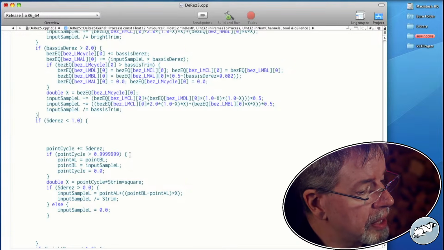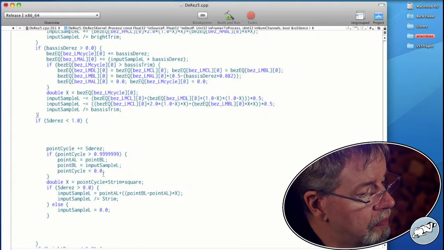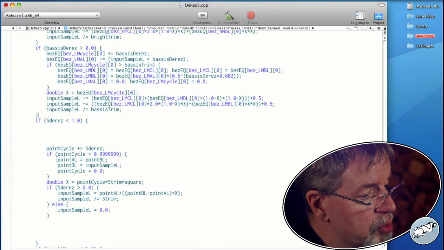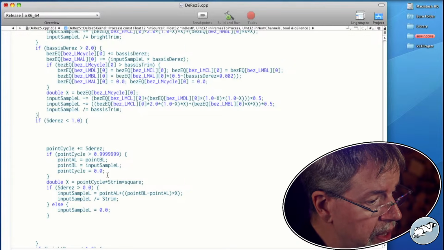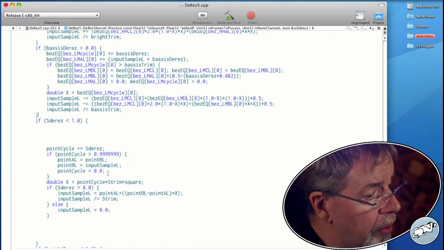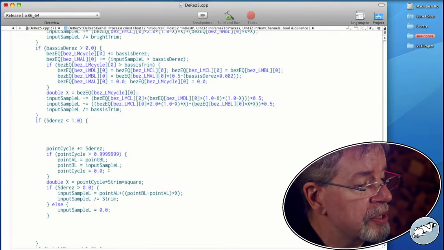So let's see, point cycle. Okay, so this is making subsequent points. Good, good. This is also where I could increment SDRes.